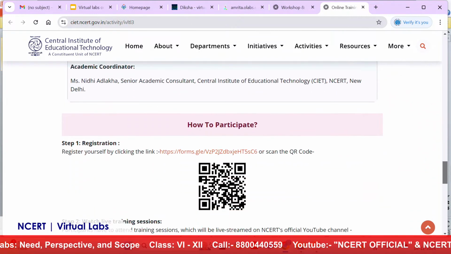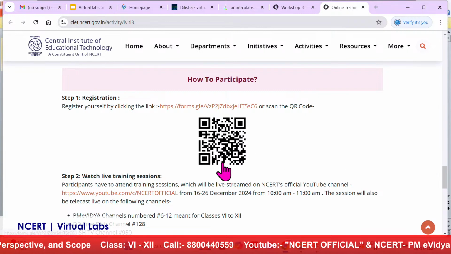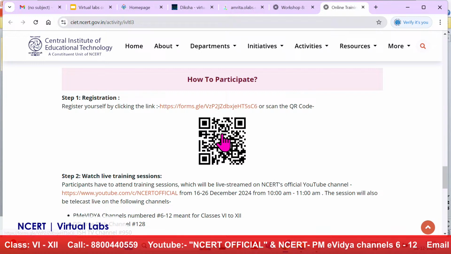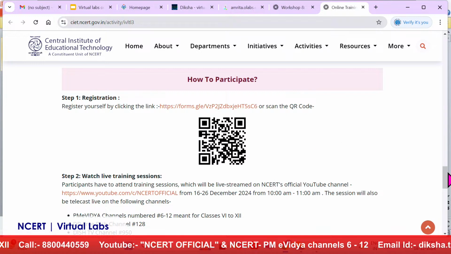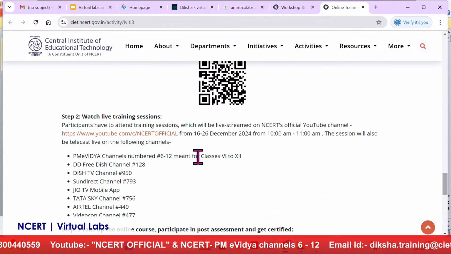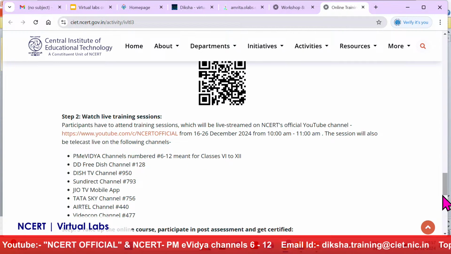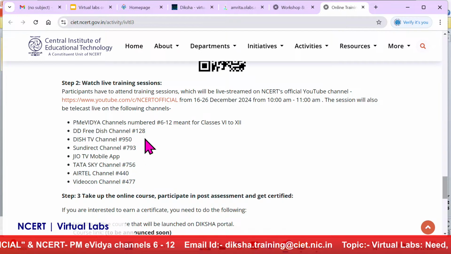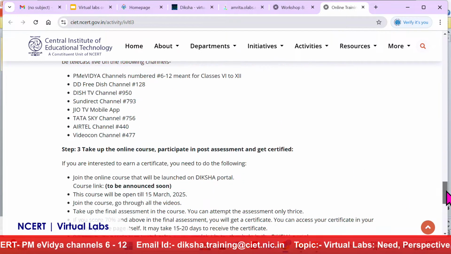And then you have to participate, and there are a few steps that you need to follow. Step 1 is to register yourself. Click the link or scan this QR code, two options are there. Step 2, watch all the training sessions very attentively if you want to answer the questions correctly. So these are the platforms on which we are streaming live.